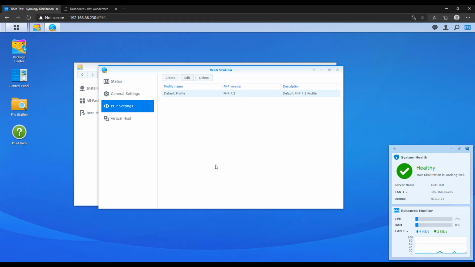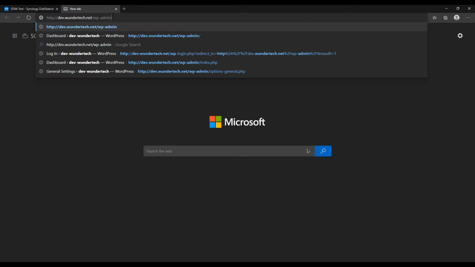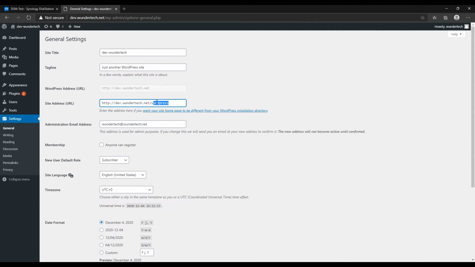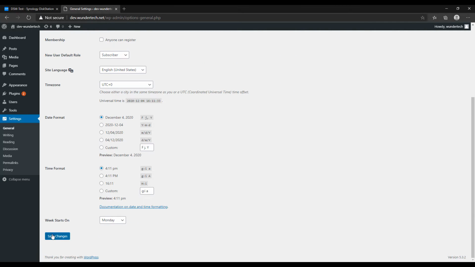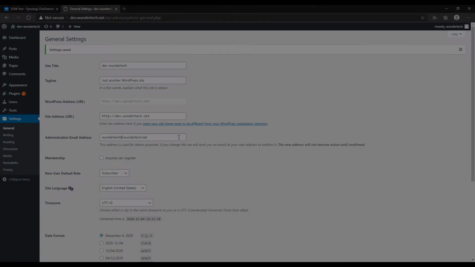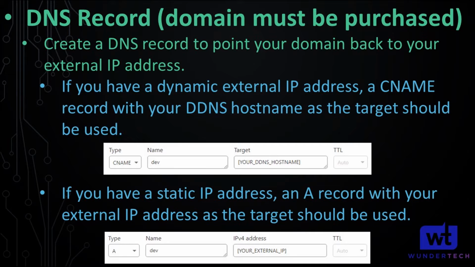So one final configuration change that we're going to make is we're going to go into our WordPress admin section, go to our settings, and delete the /WordPress at the end of our site address. The reason for this is because we set up our virtual host to go directly to the WordPress folder. So your site should be designed and developed at this point, and now you can move on to actually exposing this website to the external internet.